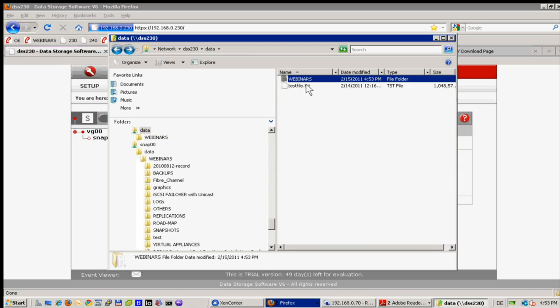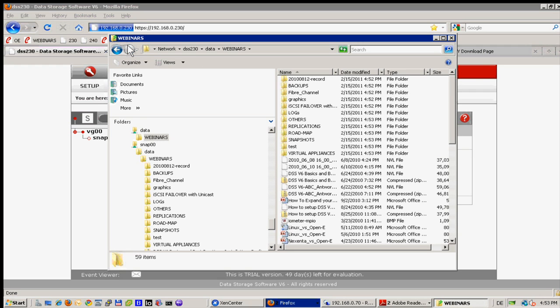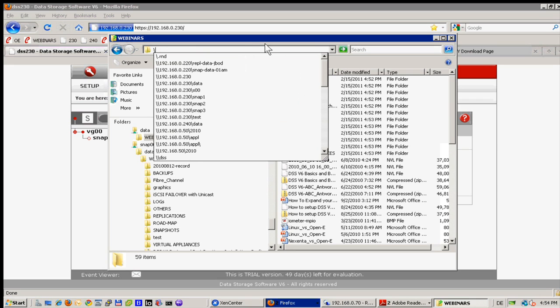So now I'm in the data, and when something happens with my data again, okay, maybe I will not delete everything, I will just delete one file. When this file was actually the biggest one, 1 giga, I delete it again. So when I come back to the snapshot, okay, let me see.